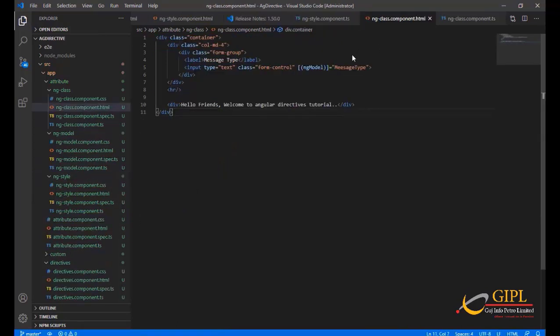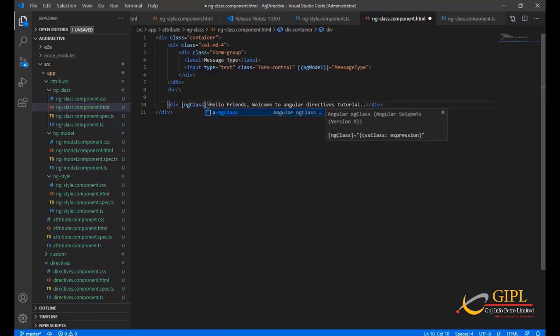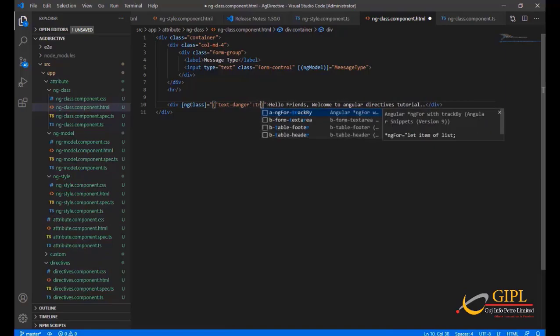Now let's understand ng class. To understand ng class, I have added one text box and set message type to ng model, and added one div to apply ng class to this div. To apply ng class, add square bracket ng class and curly brackets, add class name. For example, I add text danger equal to true.